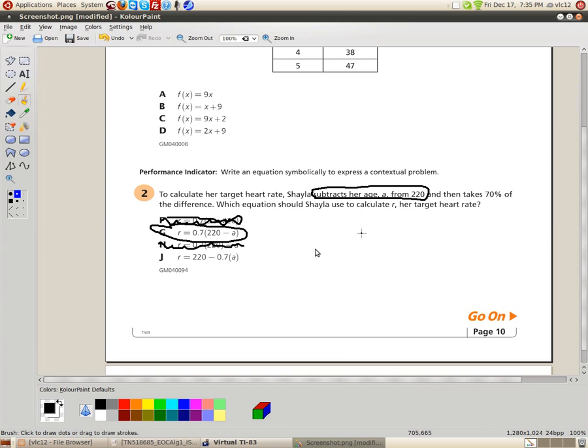So we almost don't even have to finish reading the problem, because the only one showing her age being taken from 220 is this one. But if you read on, it says that after you subtract her age from 220, they want you to take 70% of it, basically 70% of the difference. And that's still this one. This shows 70% of the difference between the 220 and her age.